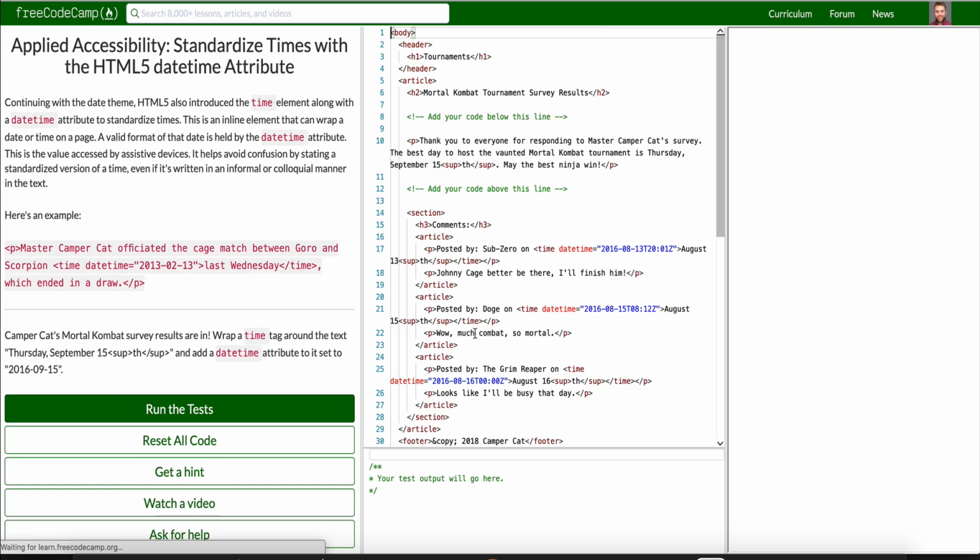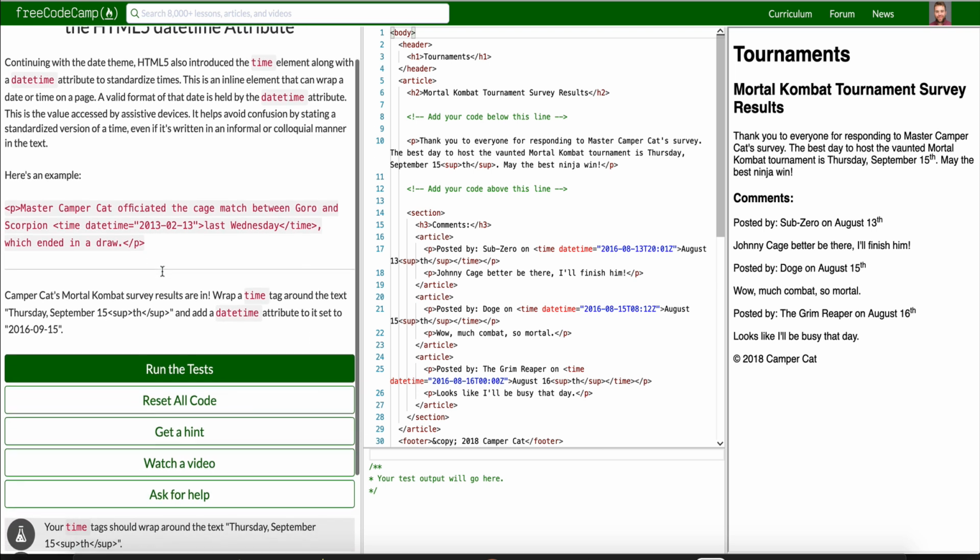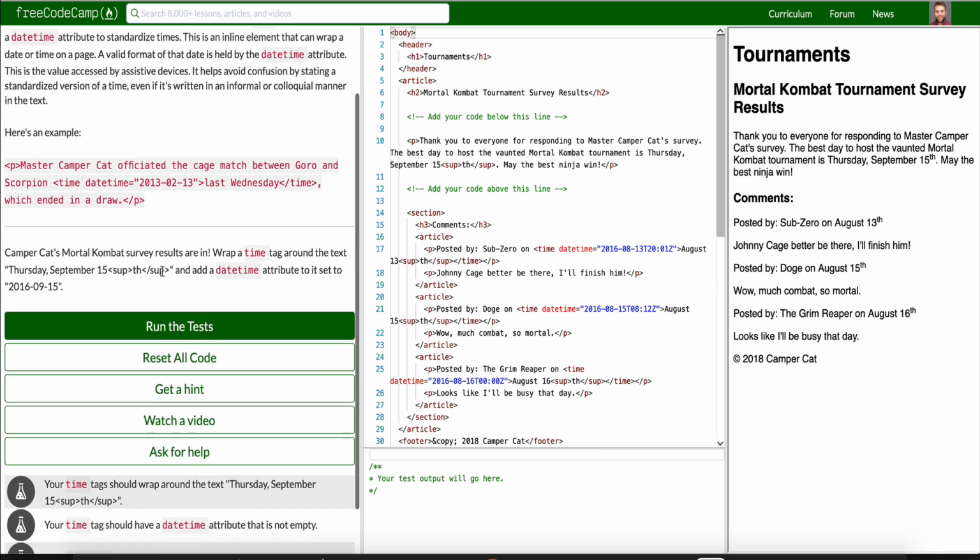Good to go. Number 4, standardized times with the HTML5 datetime attribute. A valid format of the date is held by the datetime attribute. This is the value accessed by assistive devices. It helps avoid confusion by stating a standardized version of the time, even if it's written in an informal or colloquial manner in the text. Here's an example, datetime. So Campercat's Mortal Kombat survey results are in. Wrap a time tag around the text.